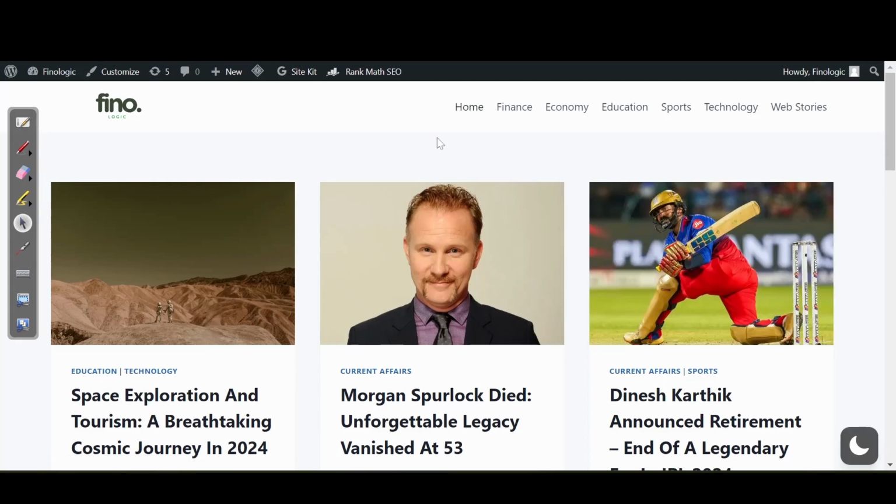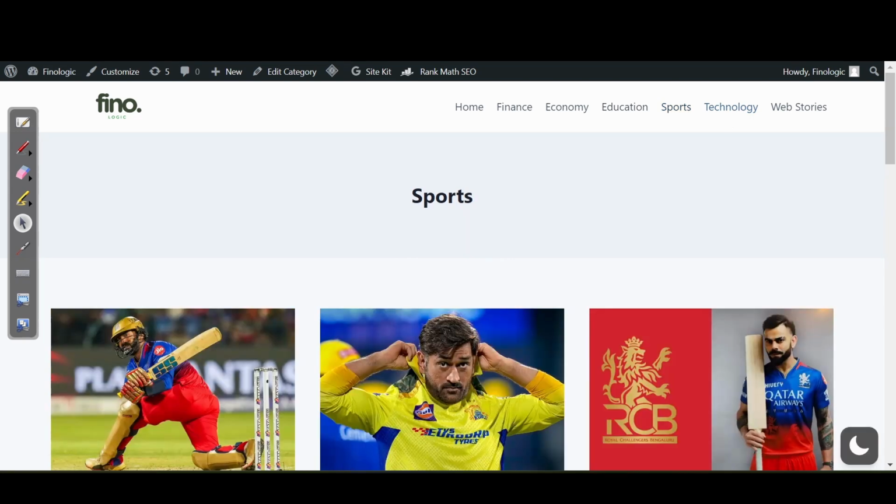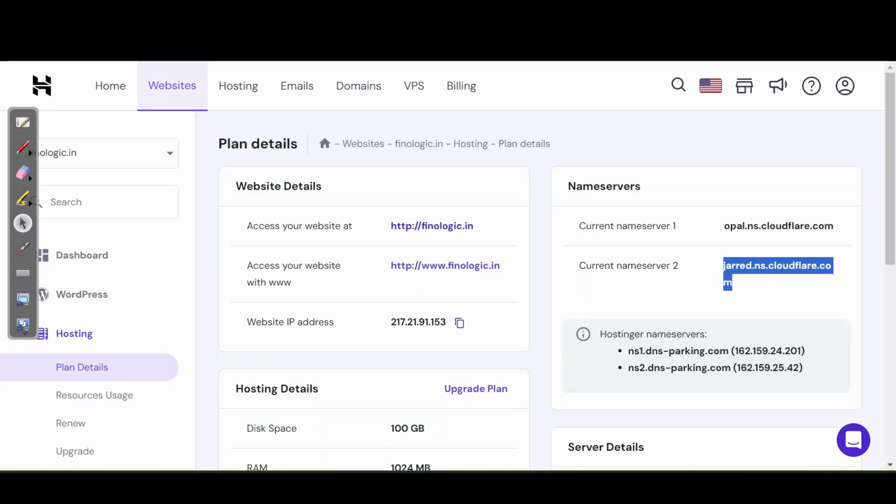If it's not loading for you, it might be that it is not updated properly, so wait for 24 hours and it will update. Let's see if my site is working. Yes, my site is working perfectly, and my name servers are pointing to Cloudflare.